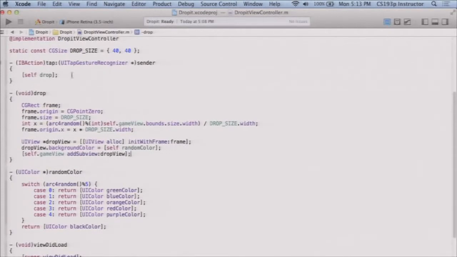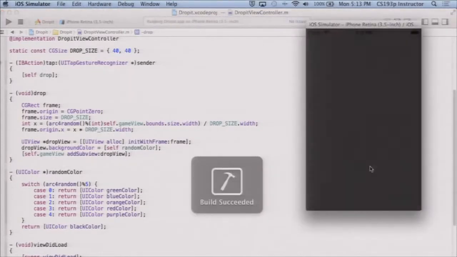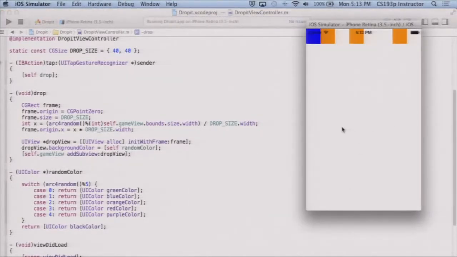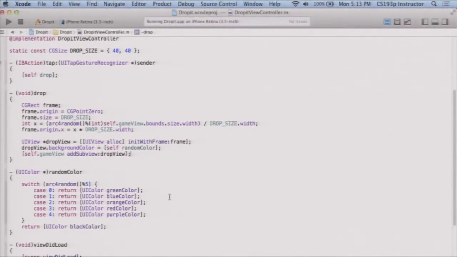So unless I've forgotten something or am doing something wrong, let's go ahead and run. And every time I tap, we get another one. So that's great. They're collecting at the top. That's nice. Now we're going to add some gravity so that they fall down. Animated, right? So how do we do that?